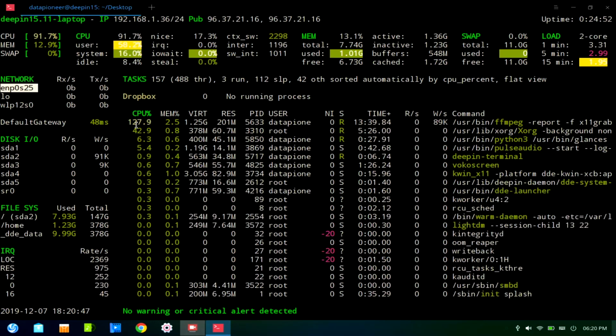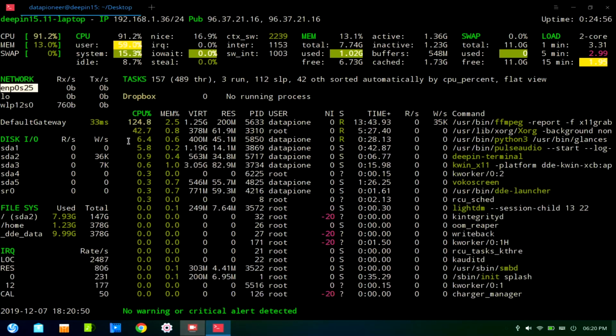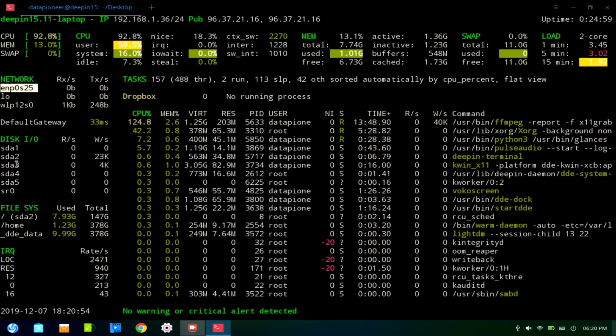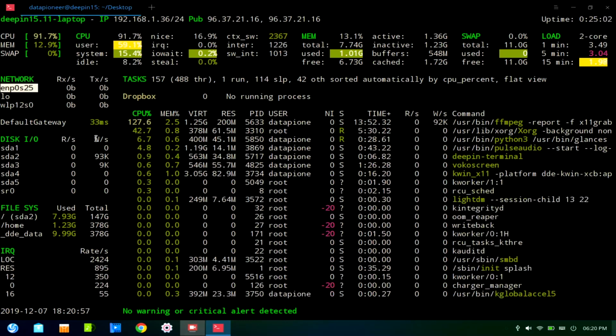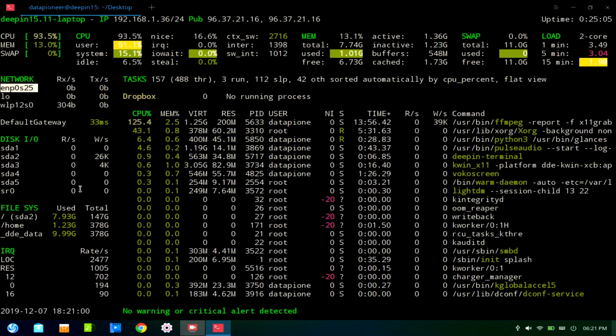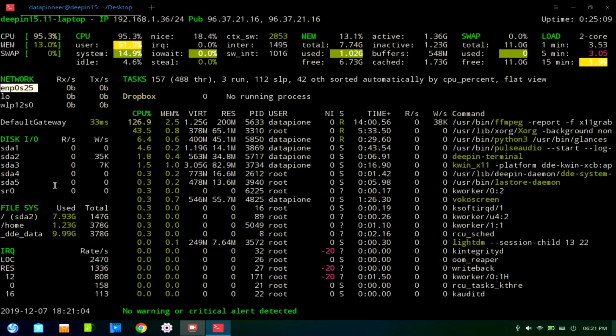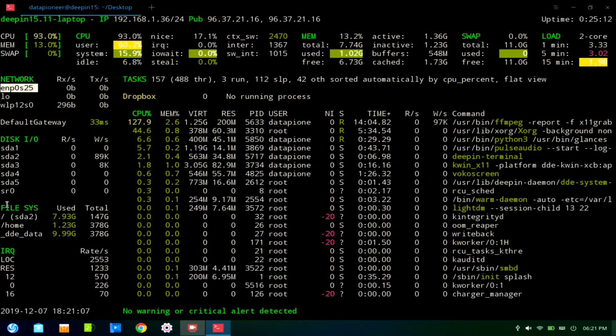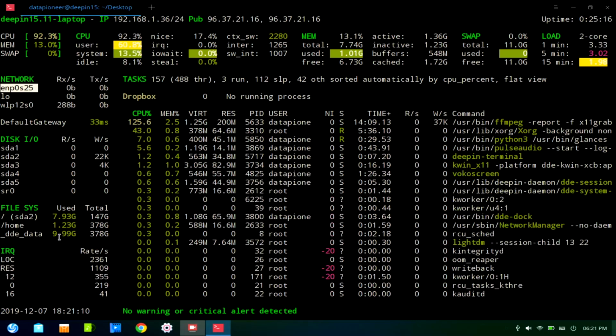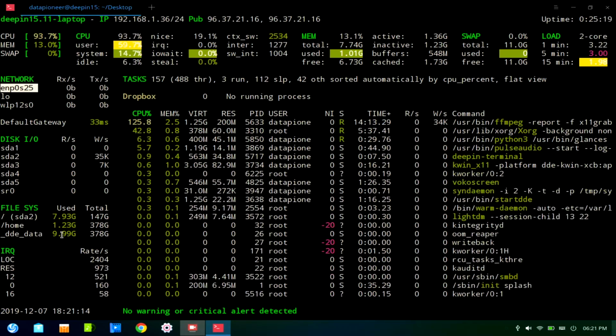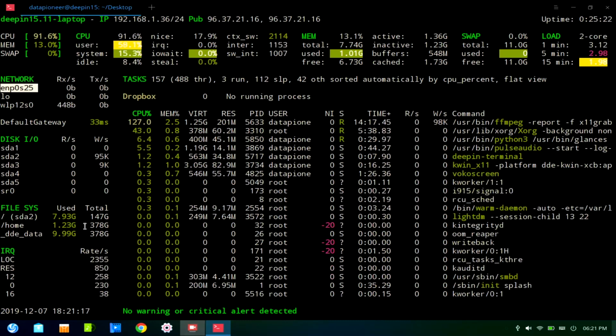It shows the information here for the CPU usage. For disk I/O, it's got SDA 1, 2, 3, 4, and 5, and it has the information here on reads and writes per second for those partitions. I have file system information here, used and total space for SDA2 for the home directory: 1.23 gigabytes used, 378 gigabytes total. This is a 1 terabyte hard drive.